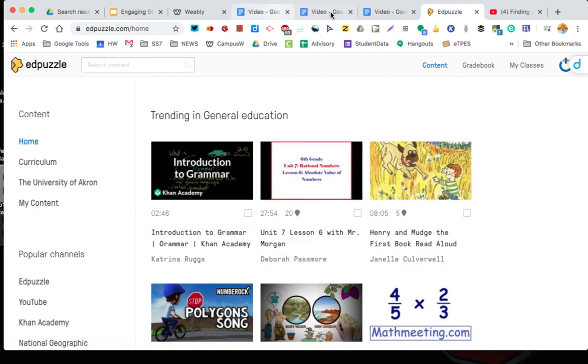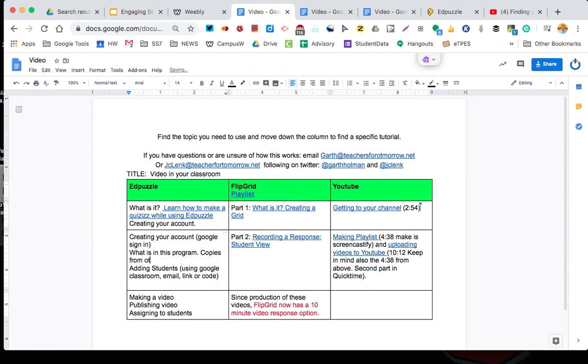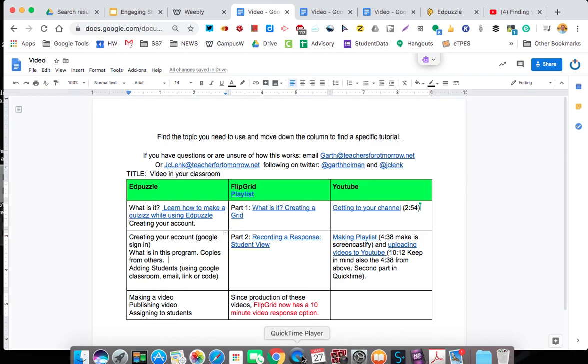So if we go back and look at what our goal was for this one, creating your account, we did that. What's the program about? We added students using Google Classroom, a link, email, or code. The other thing we looked at here was making copies from others, okay? So that's this tutorial. We'll pick up with making the videos, publishing them, assigning to your students in a few minutes. Talk to you soon.